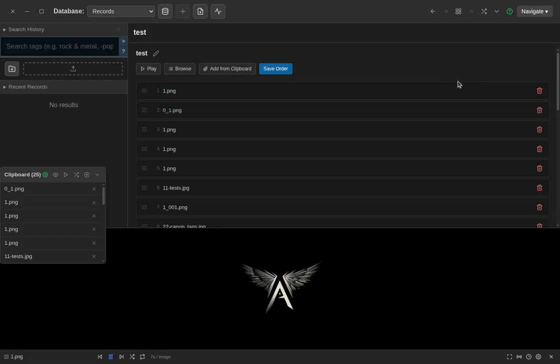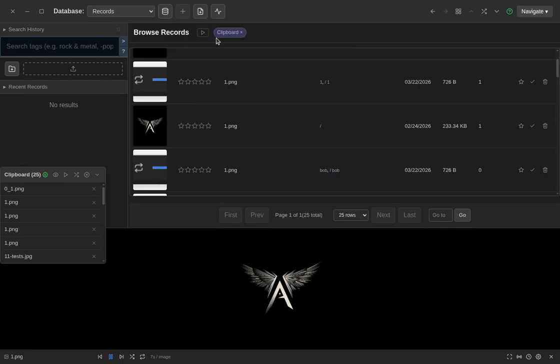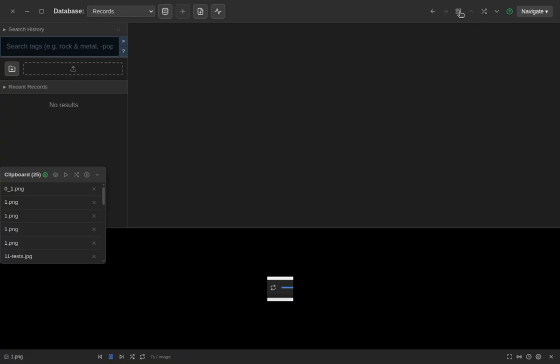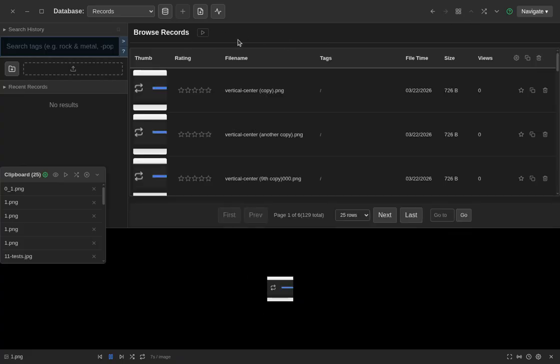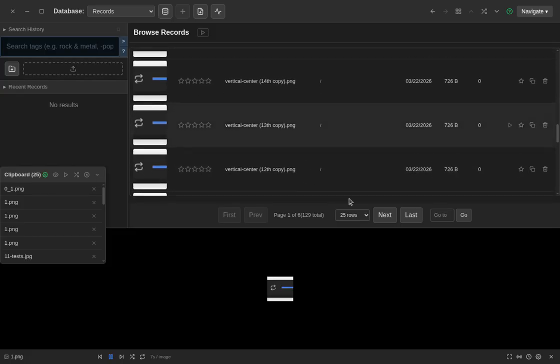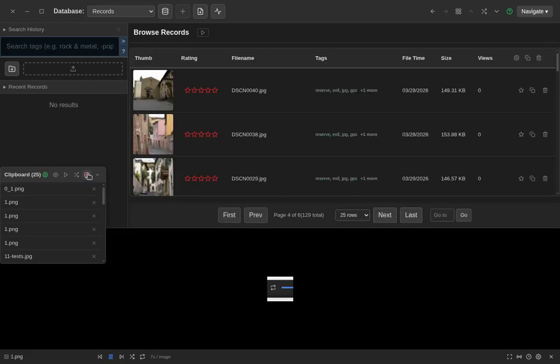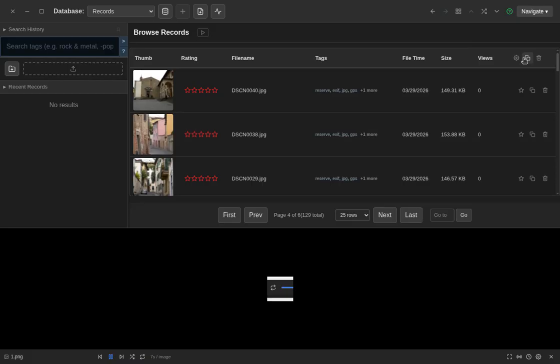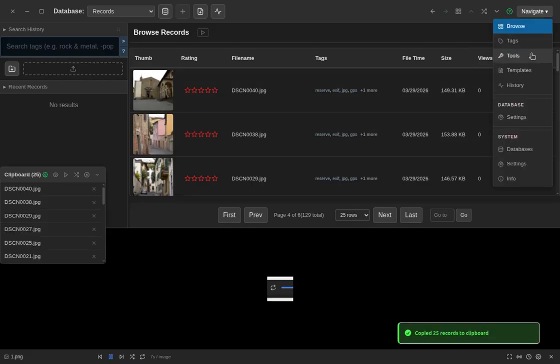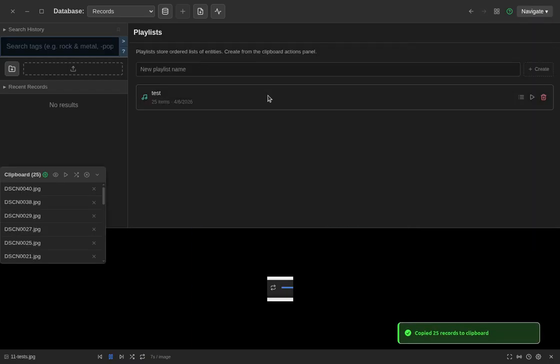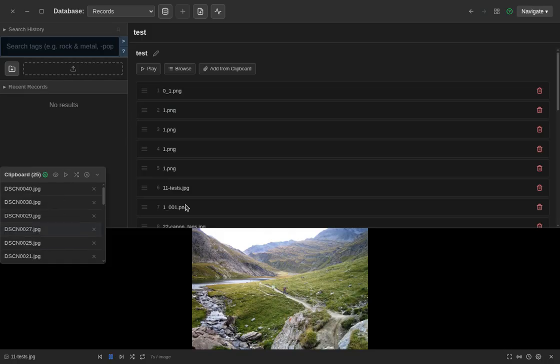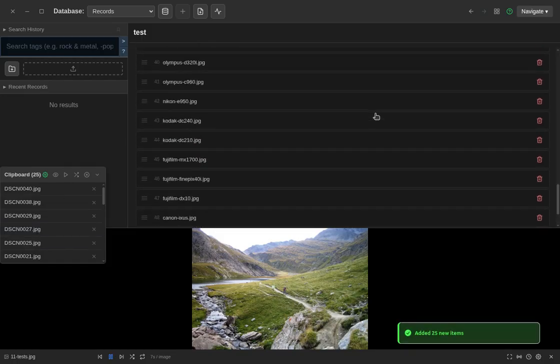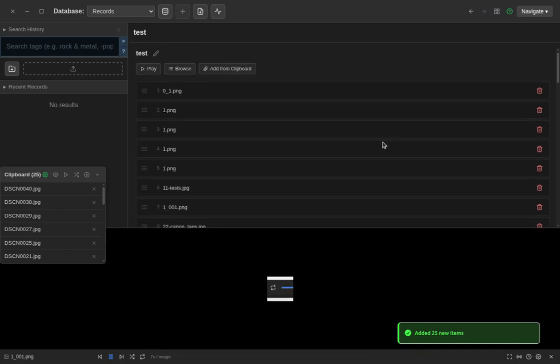So you can also add more things into the playlist. So if we go back to the browse, clear the context by either just clicking on this or removing the chip manually. I'm going to go to another page, clear this, go back to the playlists, which are now here, and add from clipboard. So these are new items, not here yet. And now we have those items.